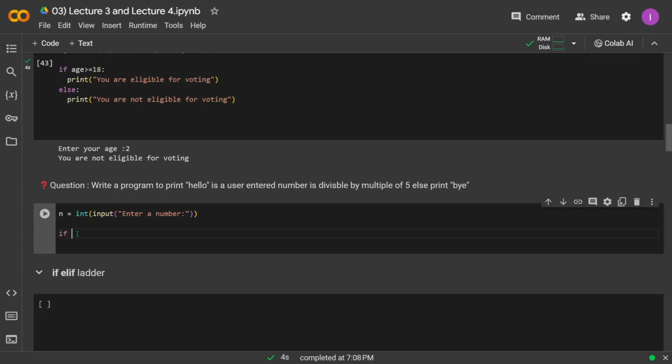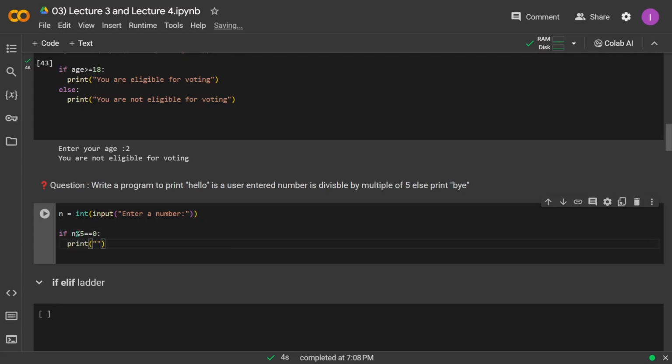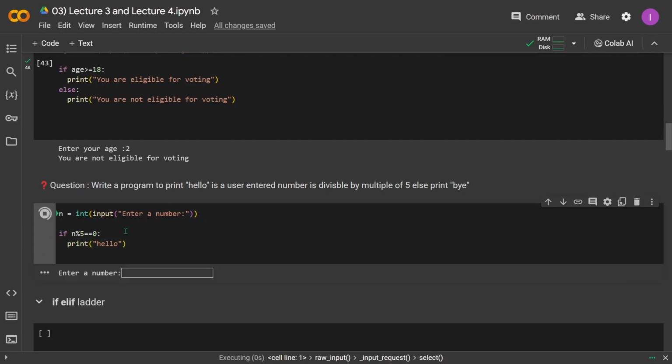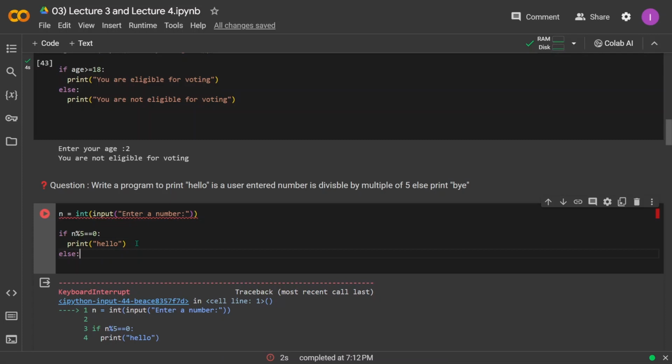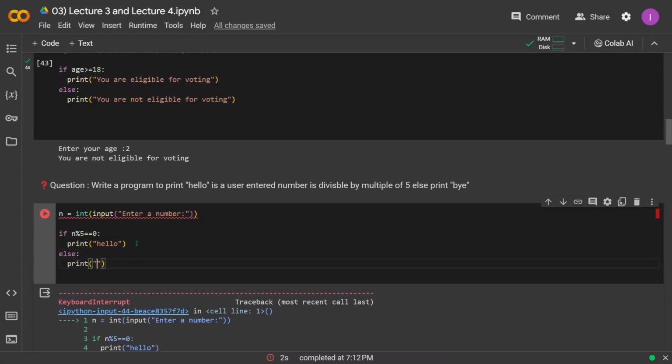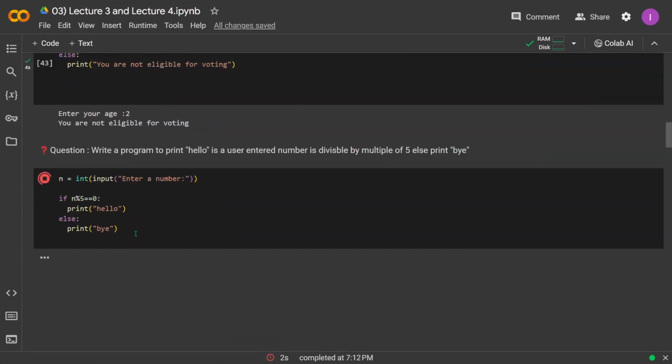Then what do we have to do? We have to check if n is divisible by 5, what do we have to print? Print hello, right? Then if it is not divisible by 5, then what do we have to print? We have to print bye. Now we will execute this.